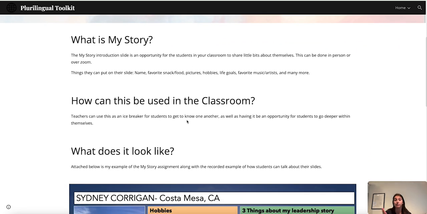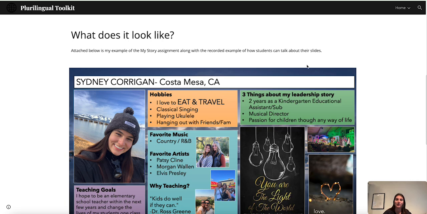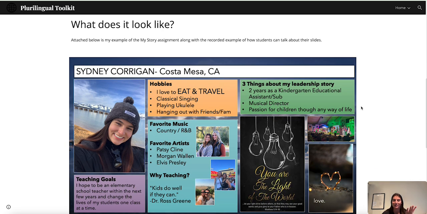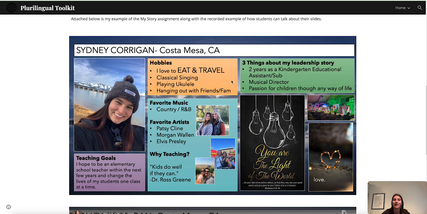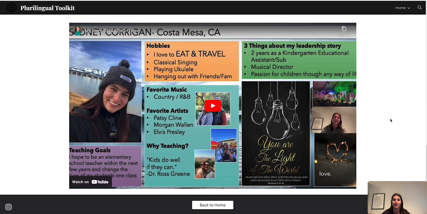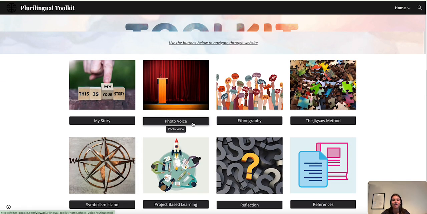And again, how it could be used in the classroom. It could be used as an icebreaker for students to get to know one another, as well as an opportunity for students to go deeper within themselves. And then what does it look like? Attached with the recorded example through our assignments, we had to make the videos of it. So we have the picture of the assignment and then my YouTube video on it. And then I have little sections down here. It says back to home, so it takes you back to the home page and goes through each one.